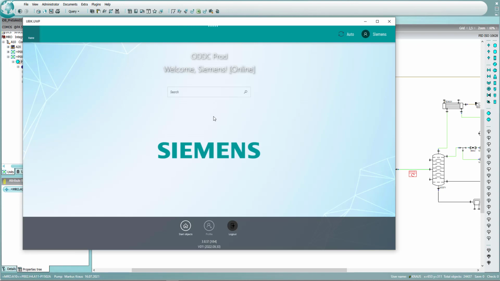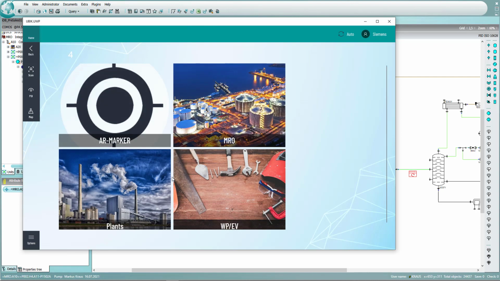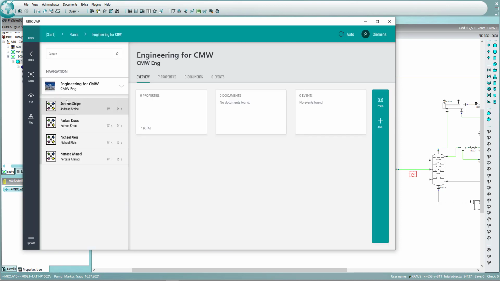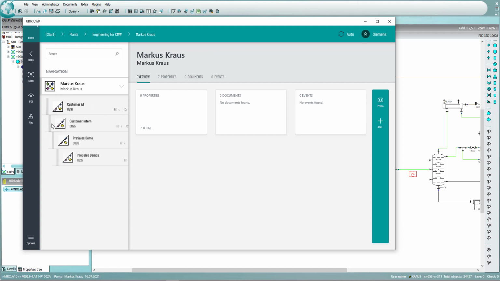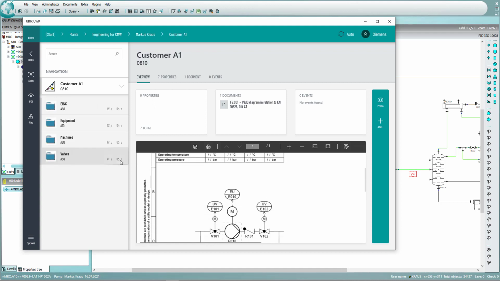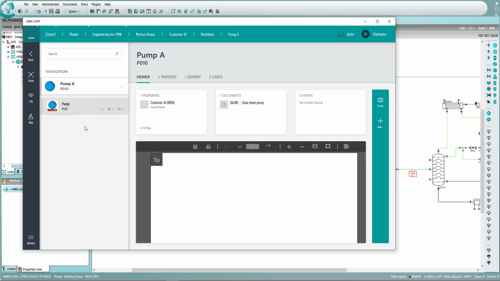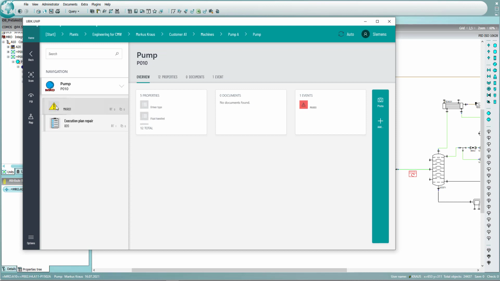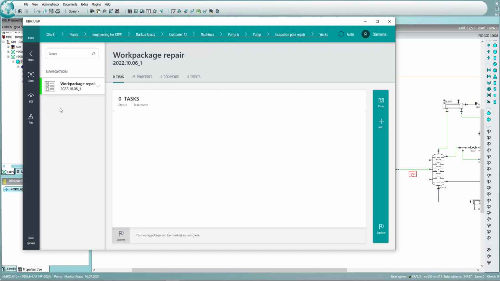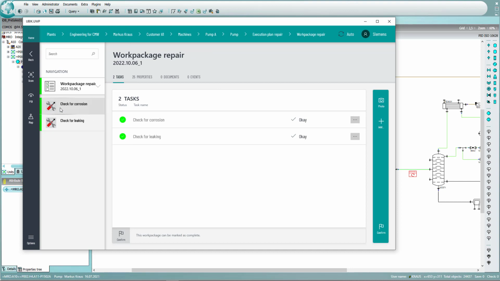The field workers want to access this data mobile. Therefore, we have the COMOS Mobile Worker where the data can be accessed, having the engineering structure with all kinds of documents, P&IDs, equipment, data sheets behind the equipment, MRO information, events, repair information, work packages, and the tasks which need to be performed.